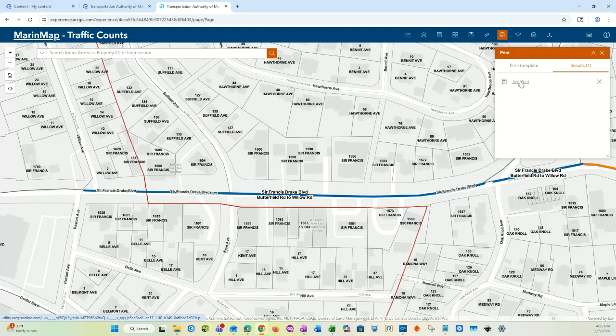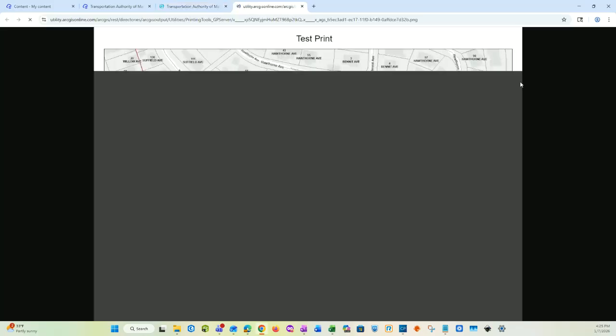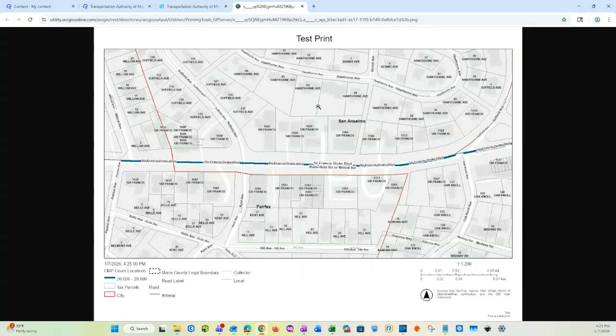And here we can see my test print is completed. So I'll click in there. Here's my test print. This is just going to show me the current view that I had of the application. It's going to show me my map legend, the time of printing, that scale bar, the north arrow that I chose to include, and then we've got the author and copyright information down here at the bottom right hand side of the printout. So that's where you would include those notes if you want to include them on your printout.